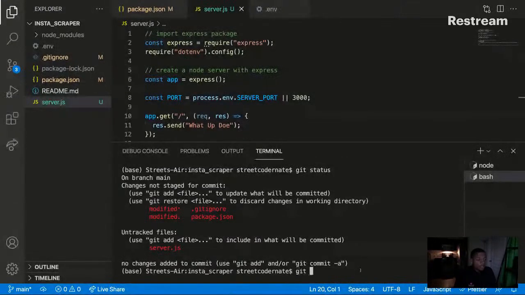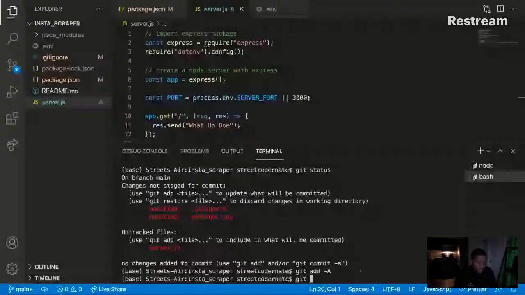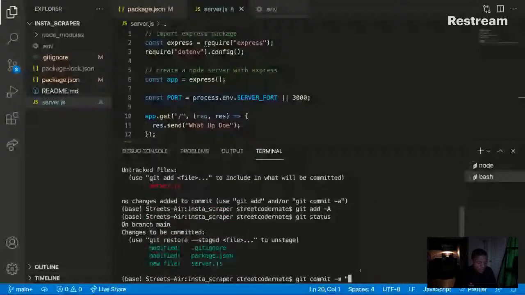So now I can just do a git add -A, and then I do a git status again, and everything should be green. Then I do a git commit -m, and I'll say server up and working.